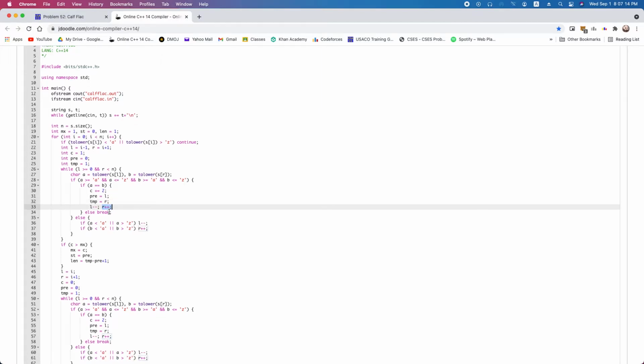Because we can keep on going, otherwise we will stop this loop. Because if they're both letters and they don't match, then this means that this palindrome is already the longest possible, so we should stop.